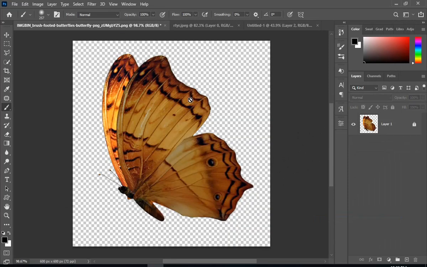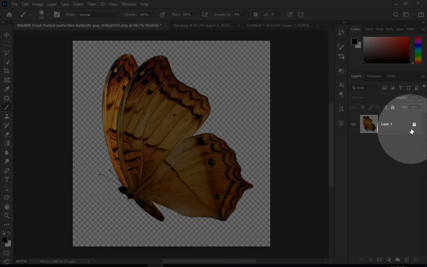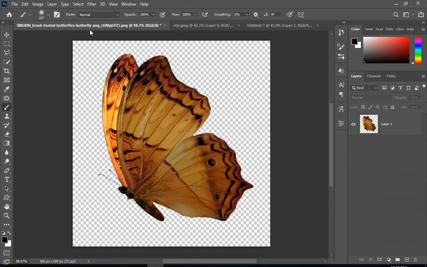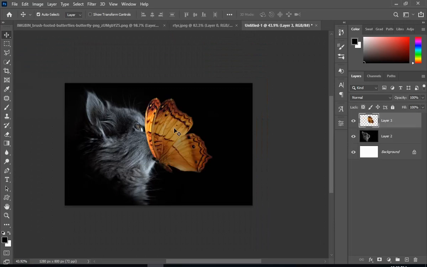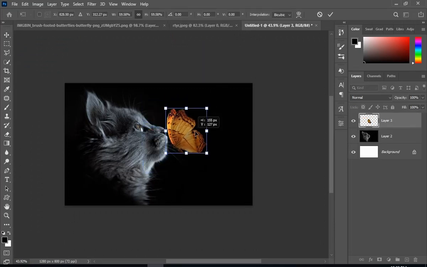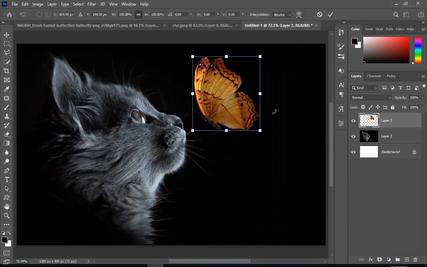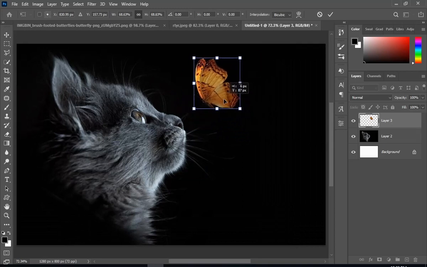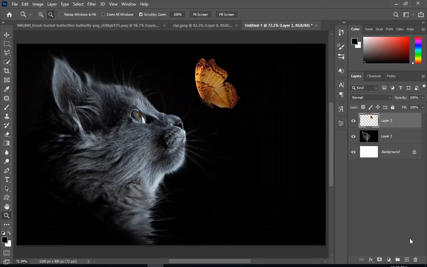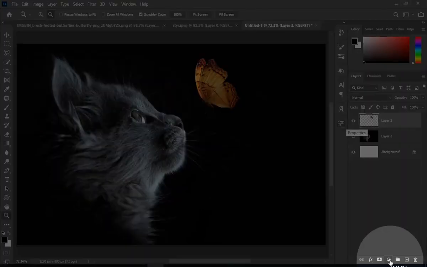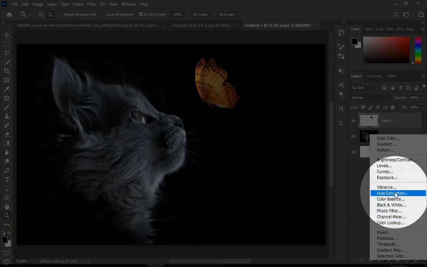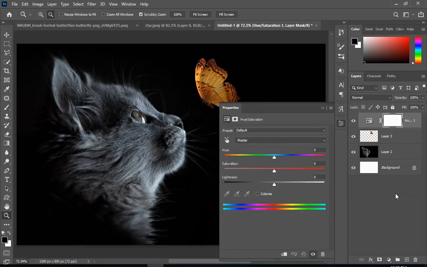Now I'm going to drag and drop my butterfly image. Now, I'm going to add a hue and saturation adjustment layer, and just decrease the saturation, and clip this to my butterfly only.